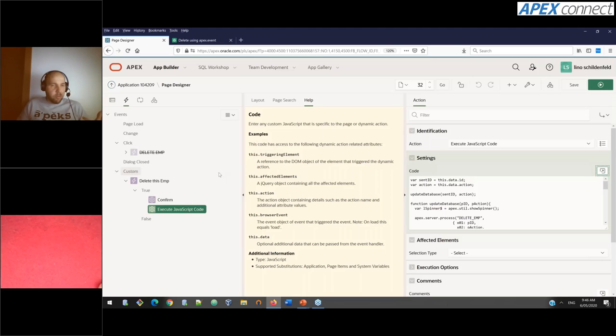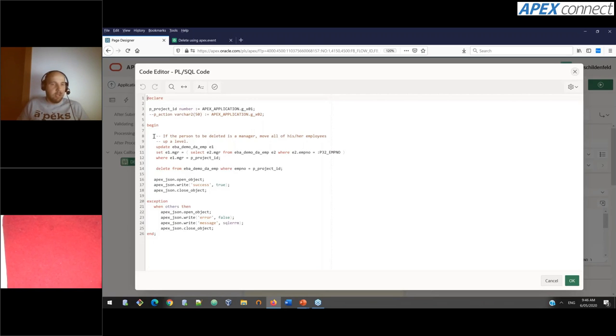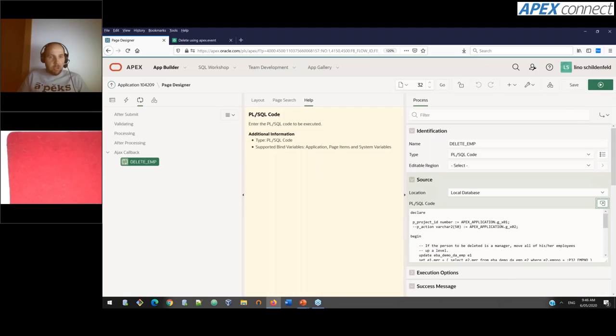Perfect. So that was the third way. And if I show you a delete, that's my process being called. It is exactly the same as before. That's the PL SQL that we were running all the time. There's no in between page number element, and that's how I made it work.